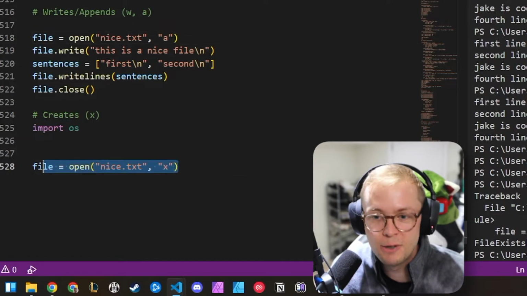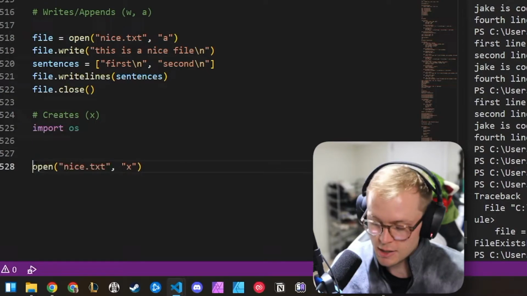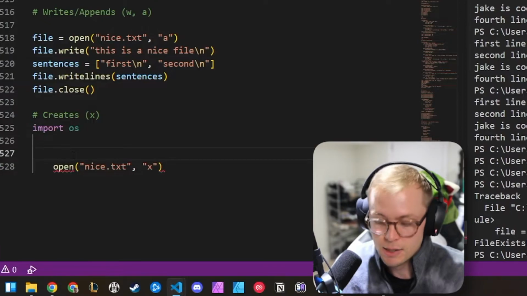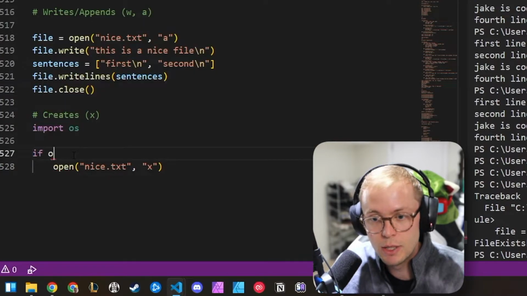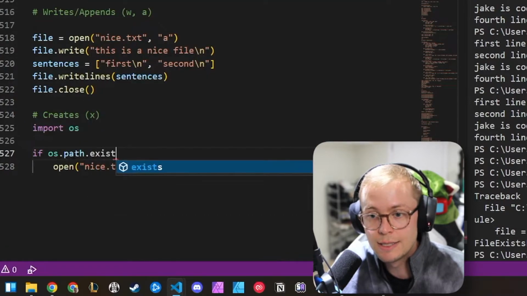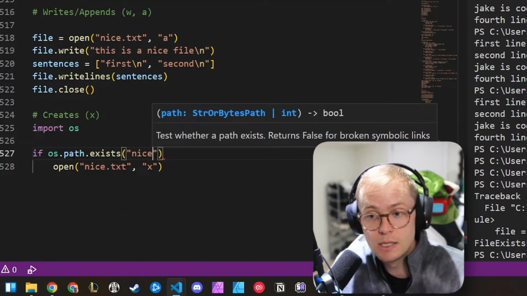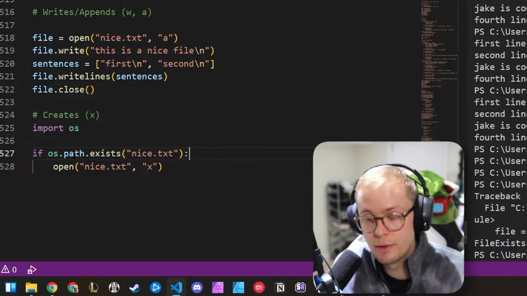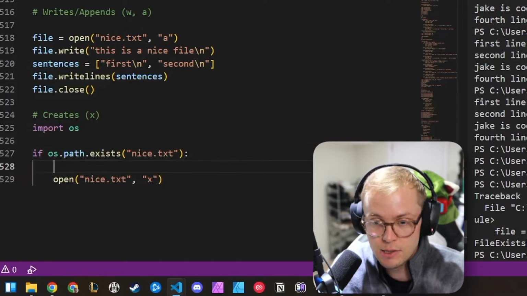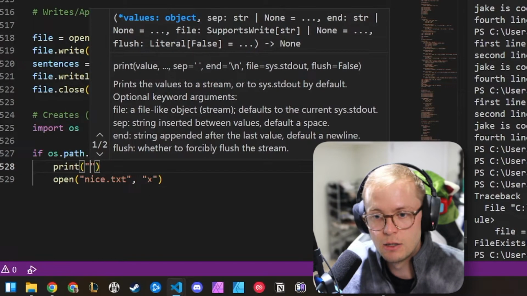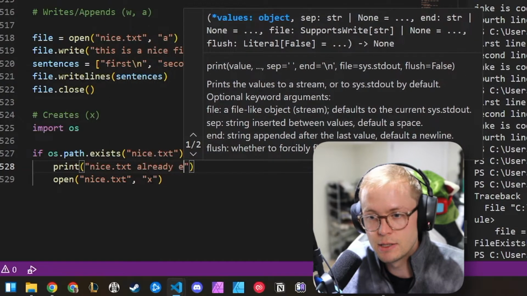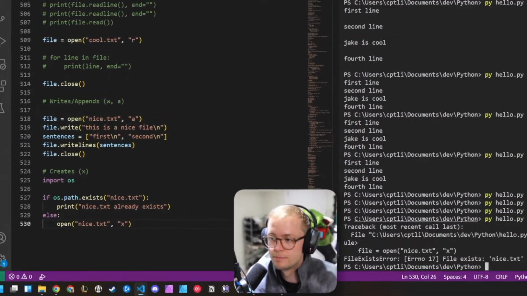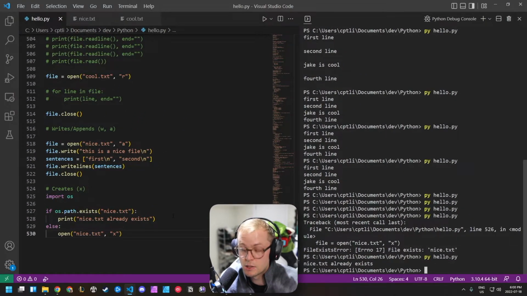But one way you could get around this, you don't even technically need a reference to it if you're not going to use anything with it. What you could do is put it within an if statement. So if os.path.exists nice.txt, then we actually don't want to do anything, right? Because the file already exists. So we will just print that nice.txt already exists. And then we'll do an else, we create the file. So if we run this, we get nice.txt already exists.